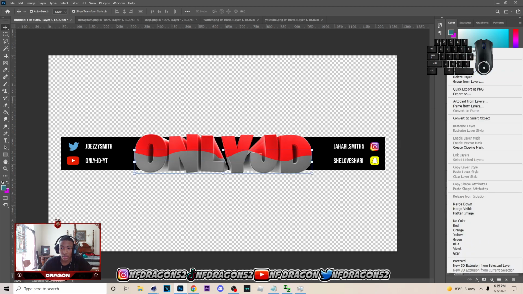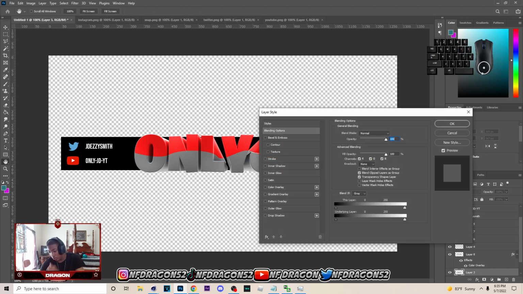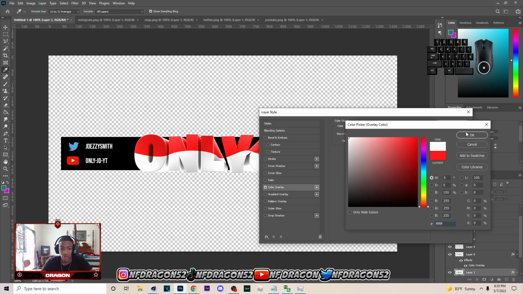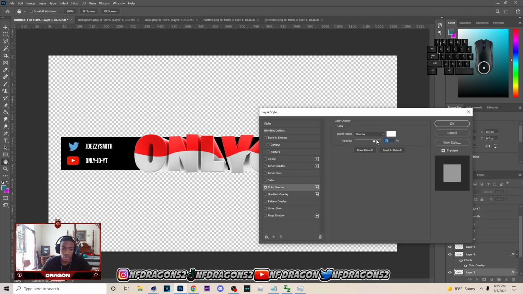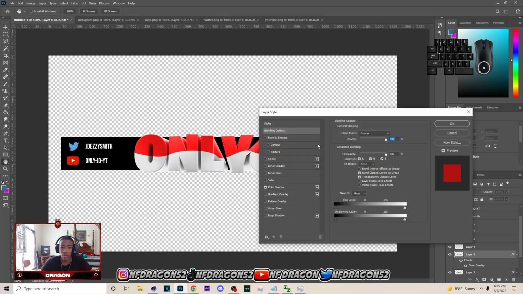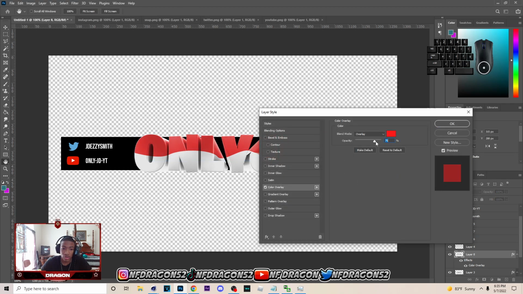Then we'll go to the bottom color, go to color overlay, then pick the color white like so. And you might have a lower opacity when you pick the color white for stuff like this, but just pick the color white like that. And that's how you do that.